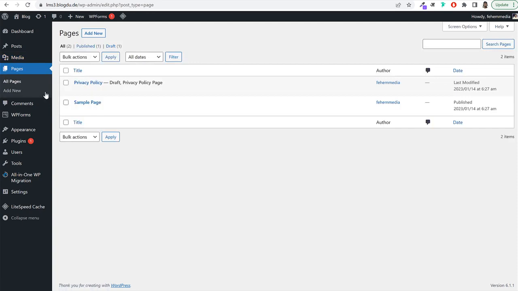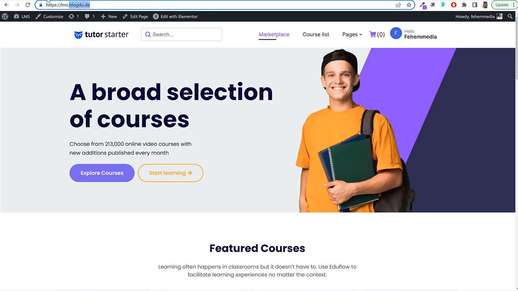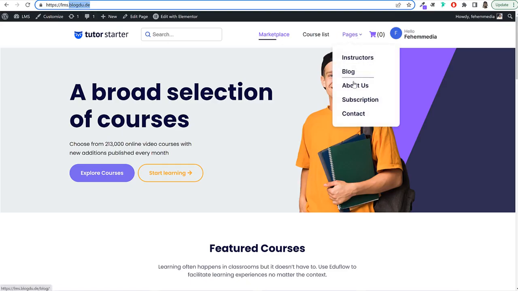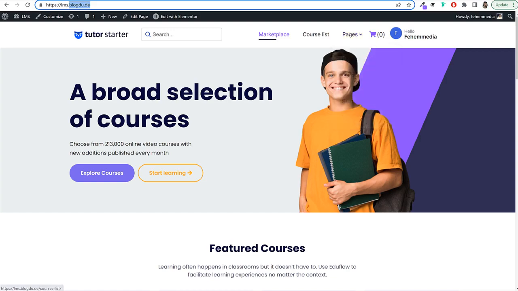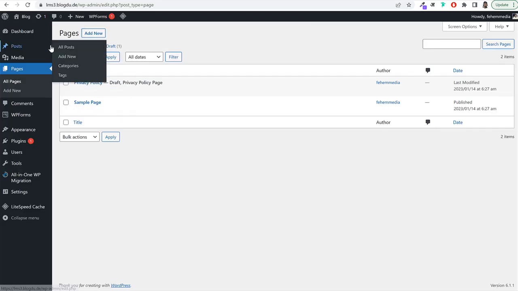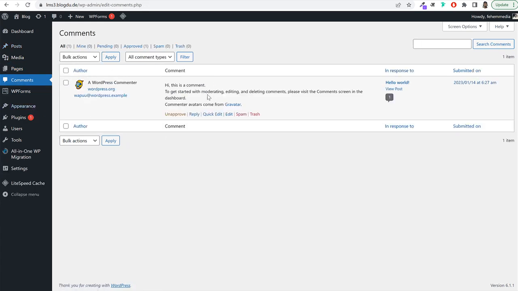Then we have the Pages option. Under Pages, whatever pages you are creating, like the blog page and about page, we'll be creating all these pages from here. We'll see how to do that later on in the video. Then we have the Comments section. Whenever there is any comment on any course or any blog post, you will always see those comments over here. You can approve them, unapprove them, reply to them. You can even delete them or mark them as spam.